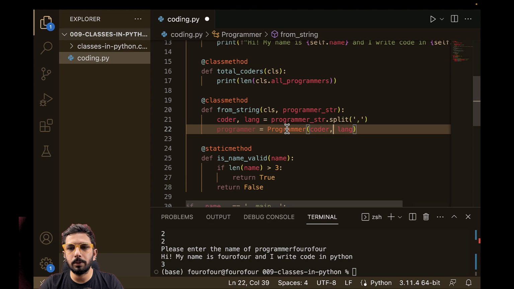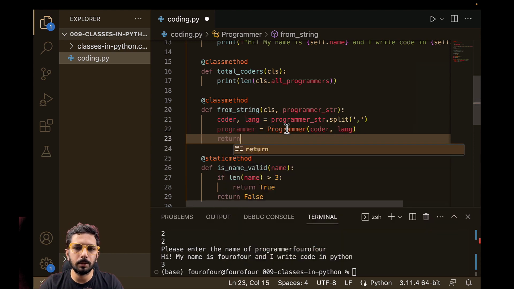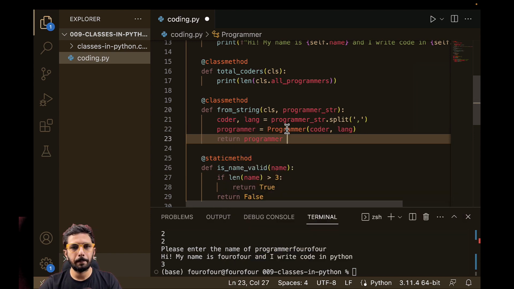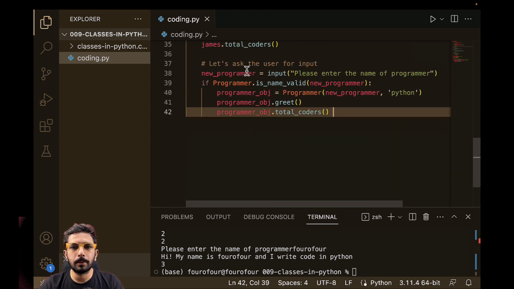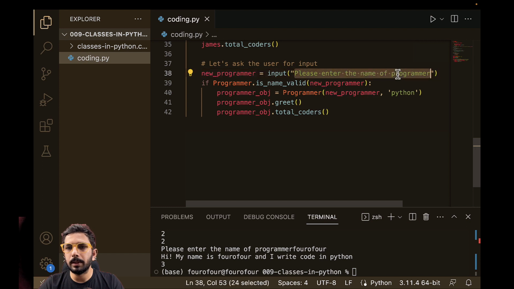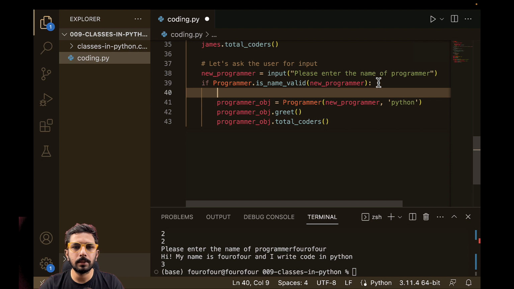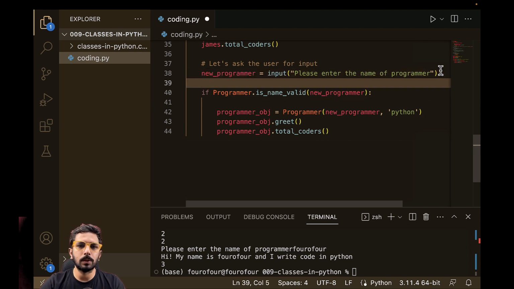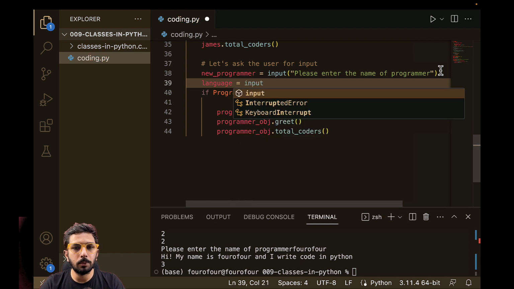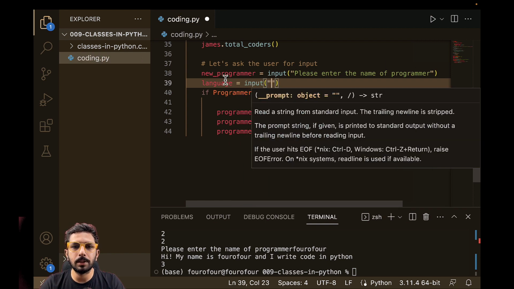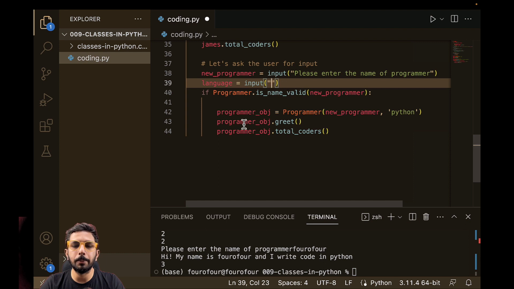Cool. So now we can return the programmer and it becomes your normal object. Now, in the last one we took, "Please enter the name of the programmer." So if the programmer's name is valid, then let's perhaps take language also as the input. I hope you have noticed that I'm making the changes in the previous example only, so I haven't written anything new here. So input, also enter the programming language.